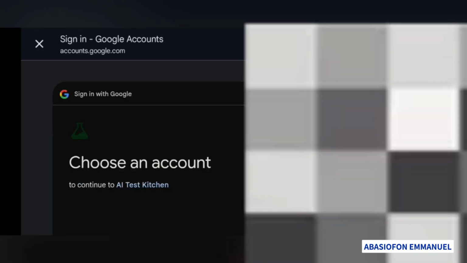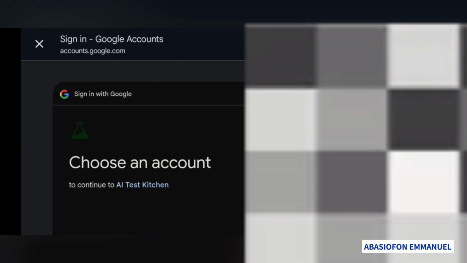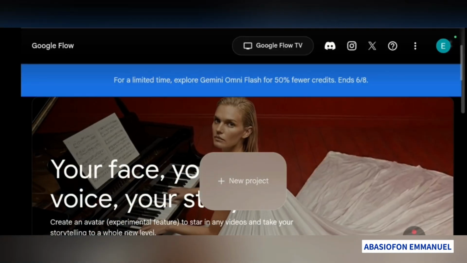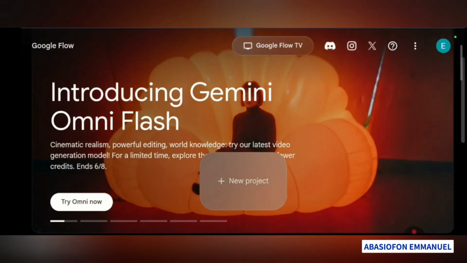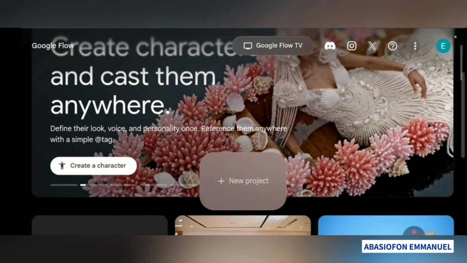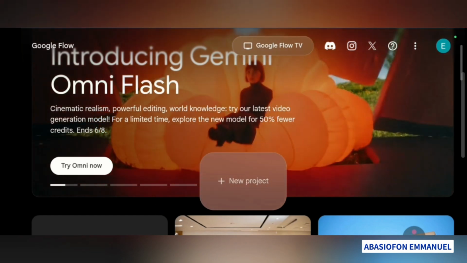So when you get in, you'll be asked to choose a particular account that you use to sign in. So you're going to choose your particular Google account to sign in with. So when you are here, this is the interface that you see. So you scroll down to get Google Omni. If you scroll down, you see this introducing Gemini OmniFlash, okay? And if you look down, you see try Omni now. All right. So what you're going to do is click on try Omni now.